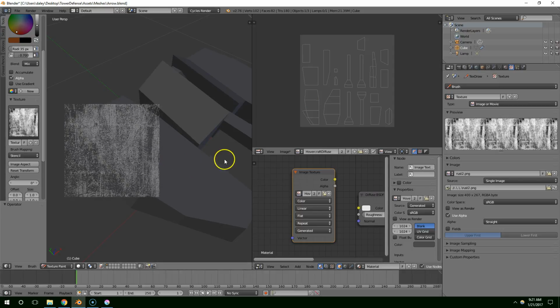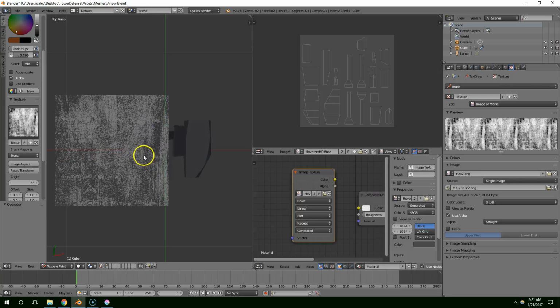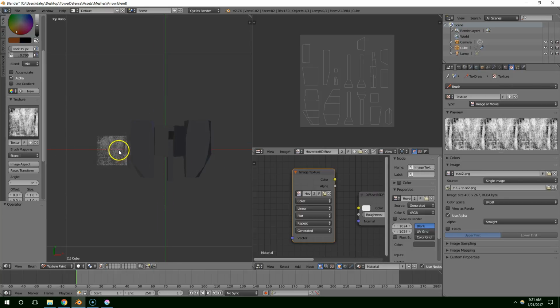So I'm just going to hit 7 to go into top view. Shift and right click to scale that down a little bit. Right mouse button to drag it over. And then I want to make this a little bit darker. And now I'm just going to sweep across the whole image.